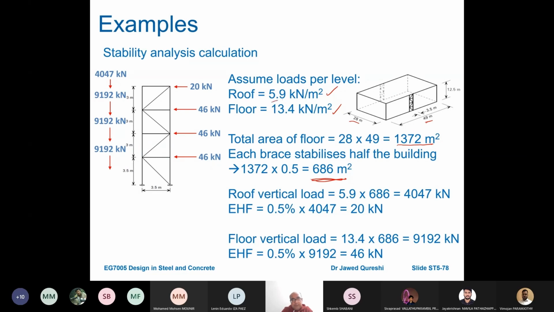It's 5.9. So this is for the roof, which we have written over here. And you will see why we need these forces. The equivalent horizontal force, 0.5% of this, is 20 kilonewton, which we have written here. For floors, we have multiplied 13.4, and this gives us 46 kilonewton. So at each level, it is 46 kilonewton. At the bottom, we don't have anything because we don't have a floor.